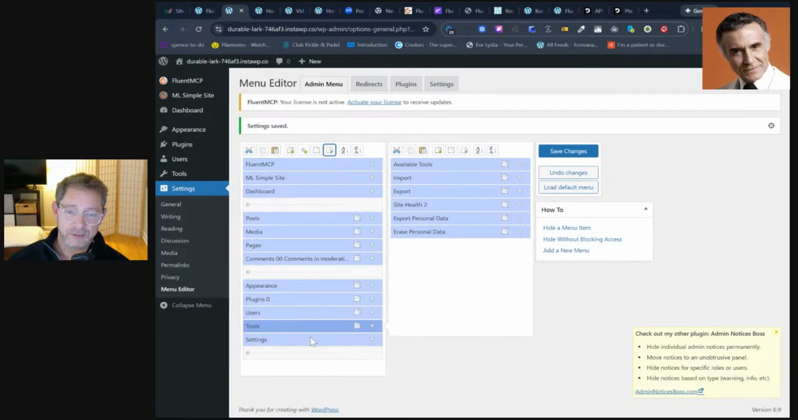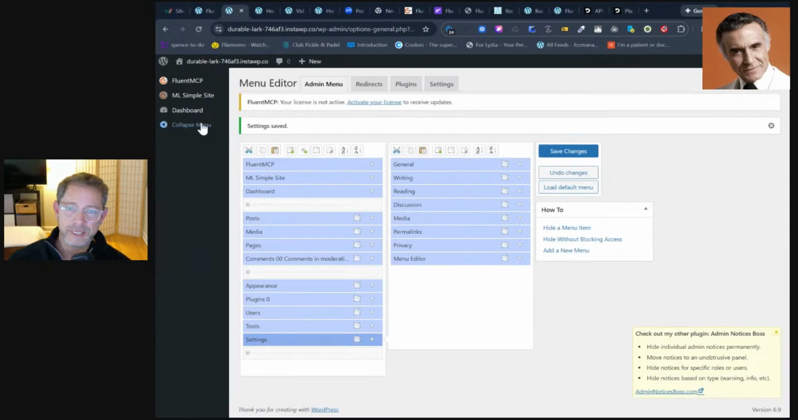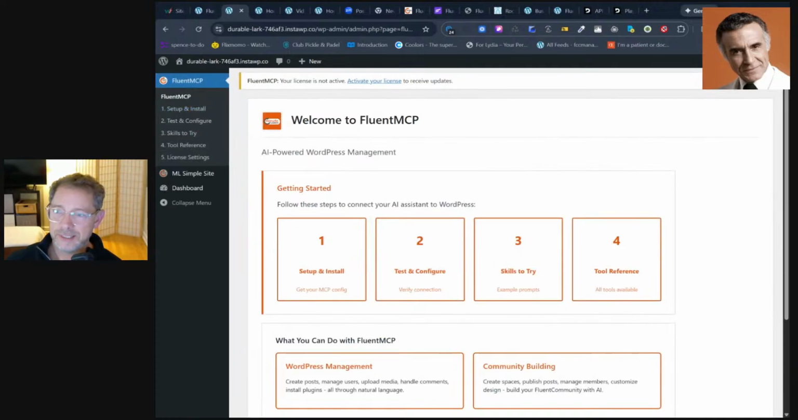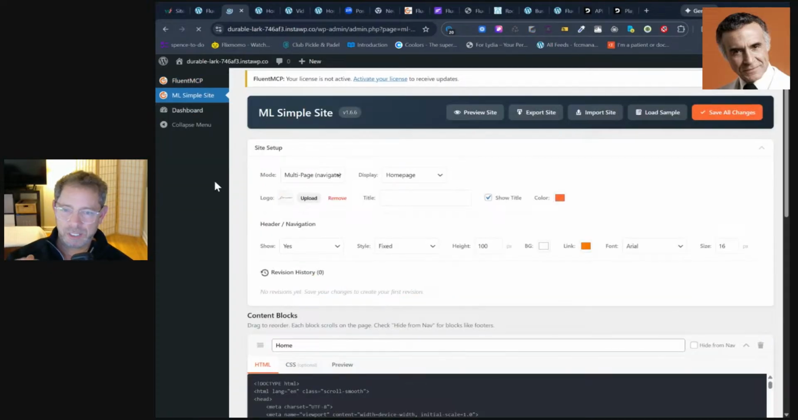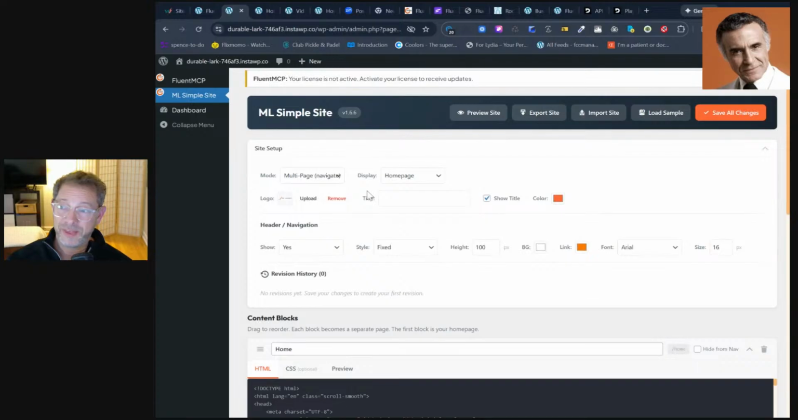And the second thing is to essentially use MinuteLaunch Simple Site. Now, this to me is remarkable. Here's what we end up with. This is, in theory, what you could have. Dashboard, Simple Site, FluentMCP. FluentMCP, I've already connected to my dude. MinuteLaunch Simple Site gives me the setup that my dude can do.